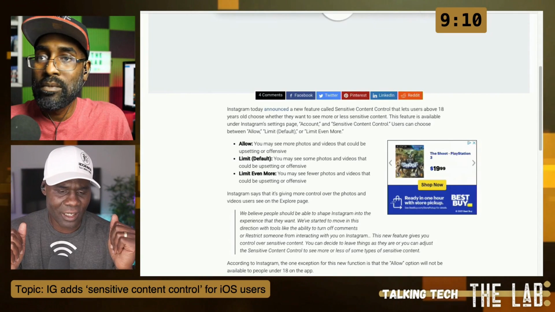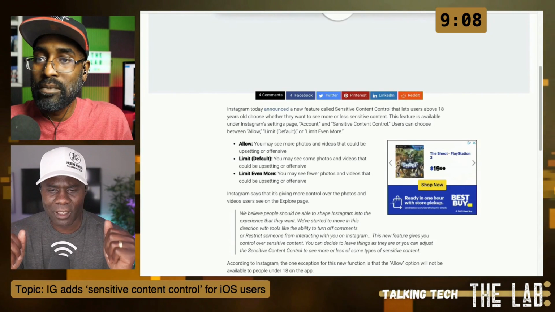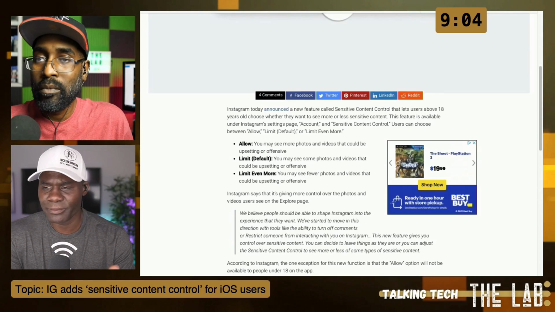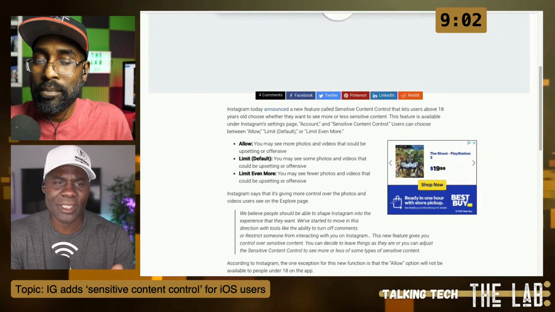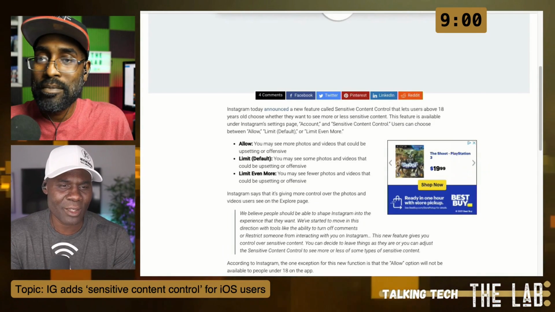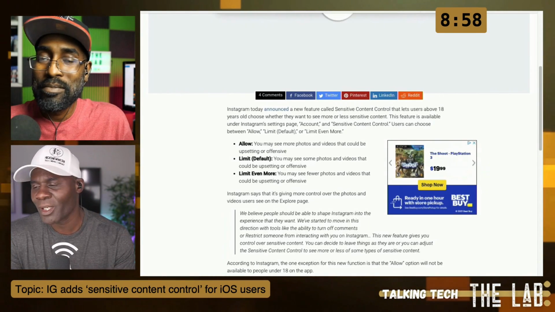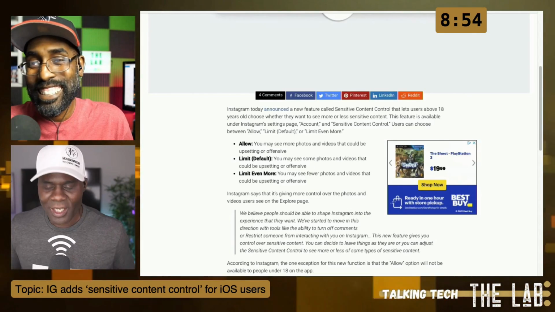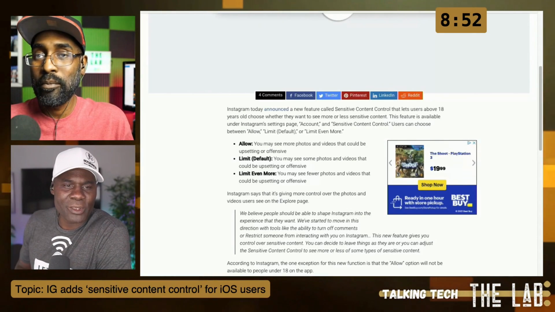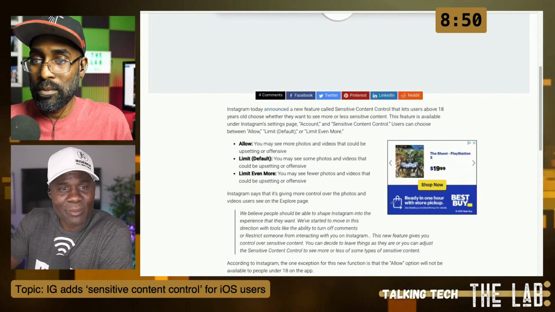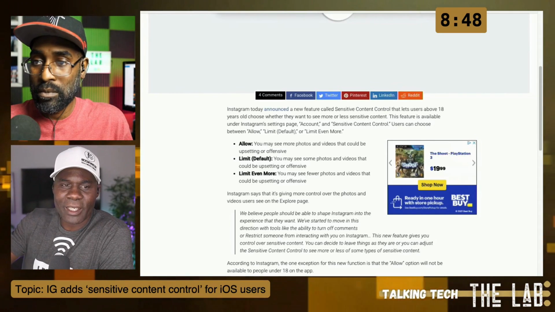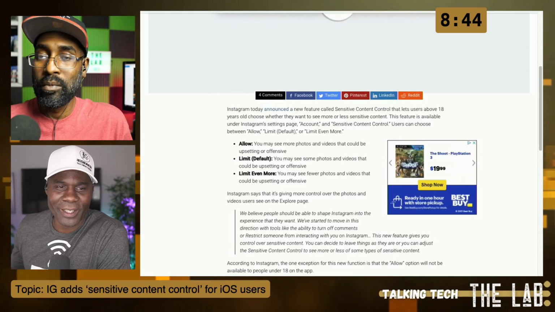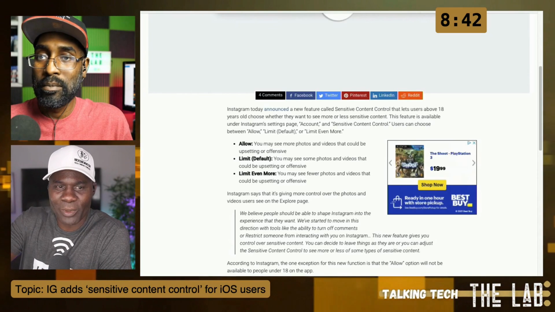Users can choose between allow, limit (default), or limit even more. Take into consideration all the videos of violence, of folks walking around with less clothes than they probably should be wearing, erotica. Just risque stuff that you probably wouldn't share in front of your parents, right? Maybe that. The old WorldStar stuff, right? Not everyone wants to see folks out there in them streets fighting.